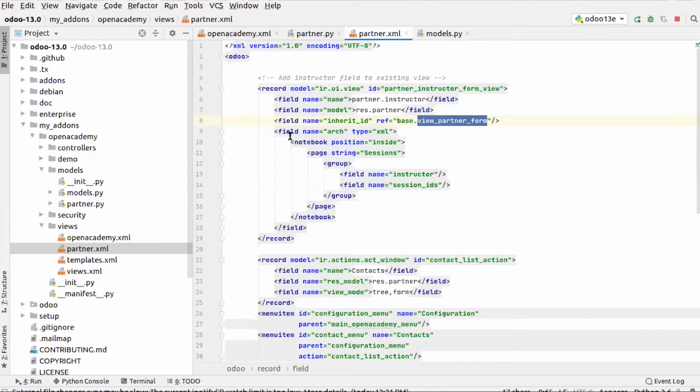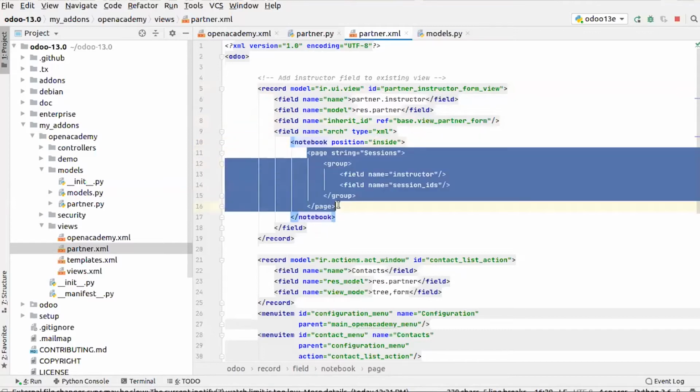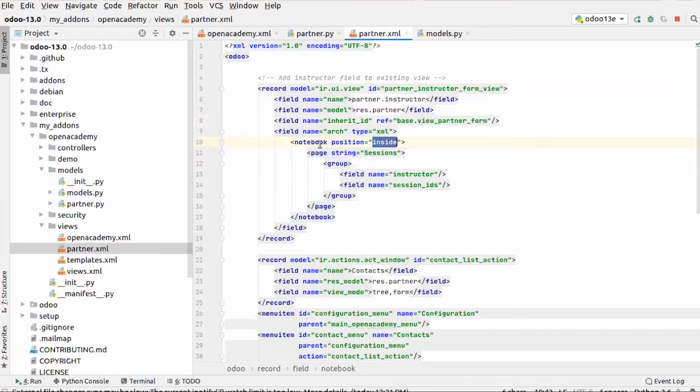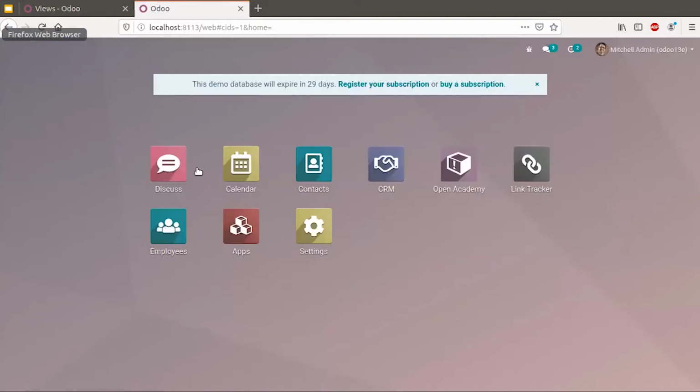In this architecture, we have defined that we are going to add a new page inside the notebook that is already in the partner form. So the page will be called sessions, and it's under a group, the instructor and session IDs. The session IDs is a many-to-many field.